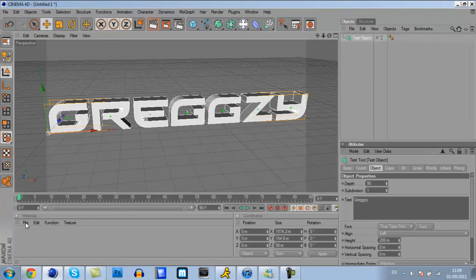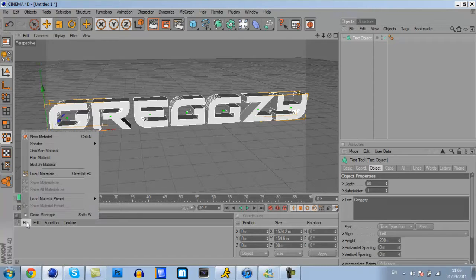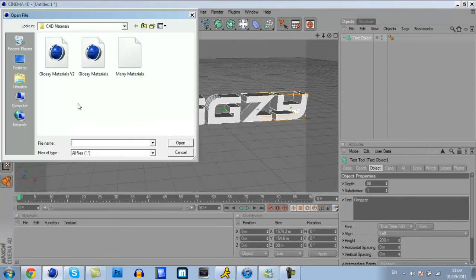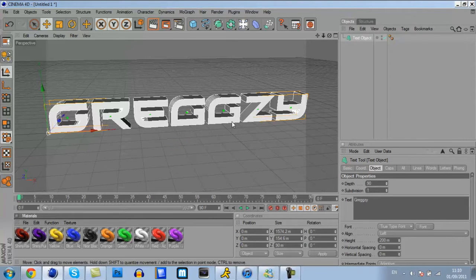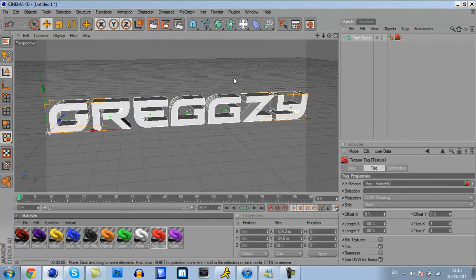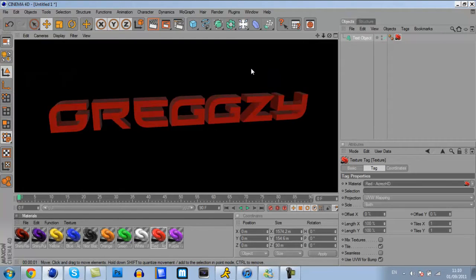There's also going to be a link in the description to a materials pack, which I got from a very good artist called Acres HD, or something like that. I haven't got a clue how to say it. But he gives you these very nice textures, which when they render out look very, very sexy. At the minute it's not like that, because we're doing it the very simple way.